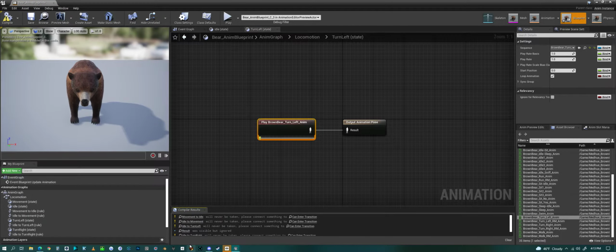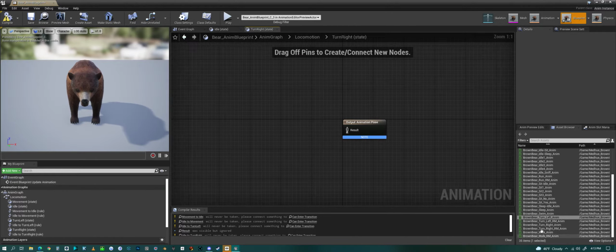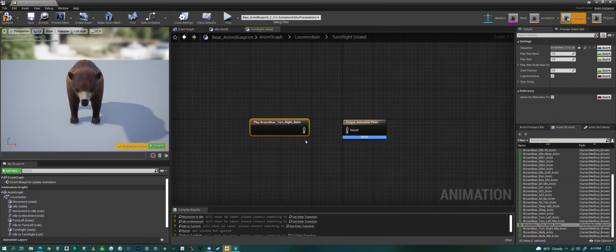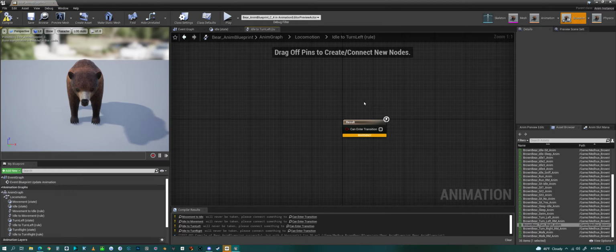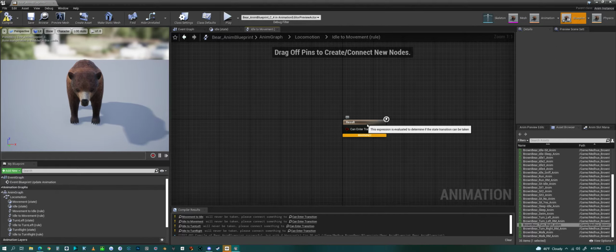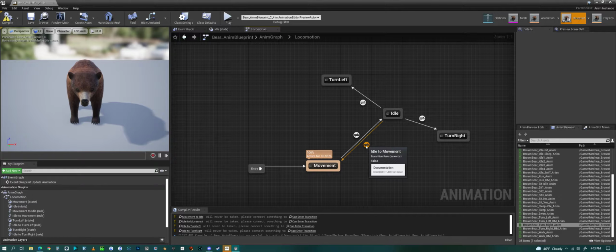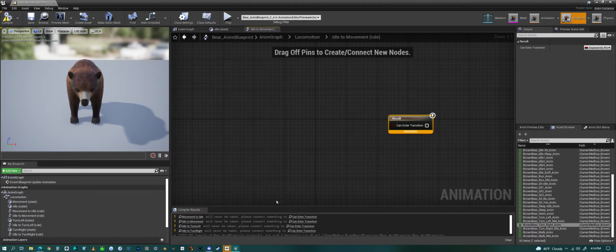All right, so we can compile that. We're getting some errors because not everything is set up. So that's left, and now we need right. Right turn. Hook that up. And we need transitions. And these don't have transitions either. So let's talk about transitions. When you double click on one of those transitions, this transition decides why it would move to movement. You have to give it a reason to get there in a way.